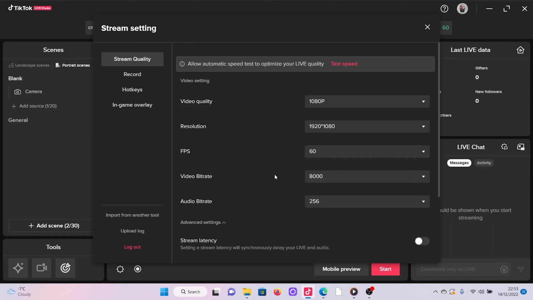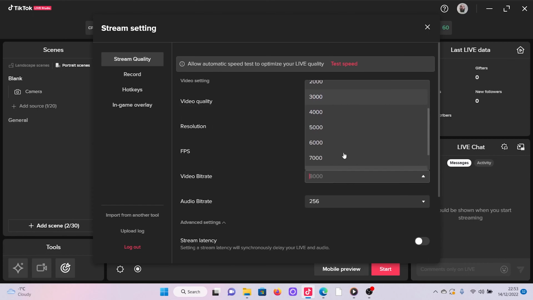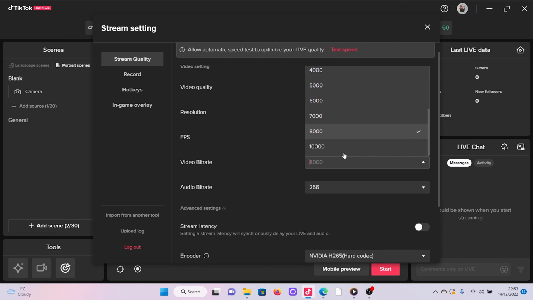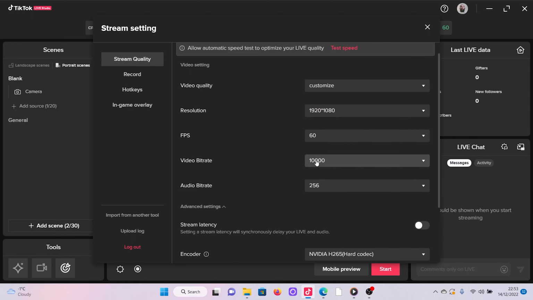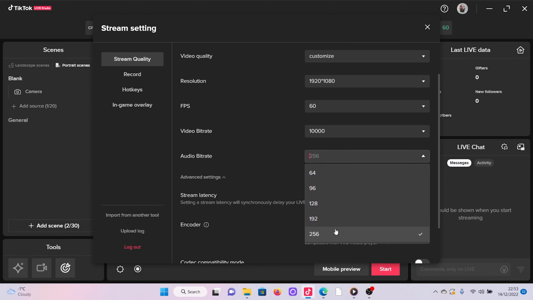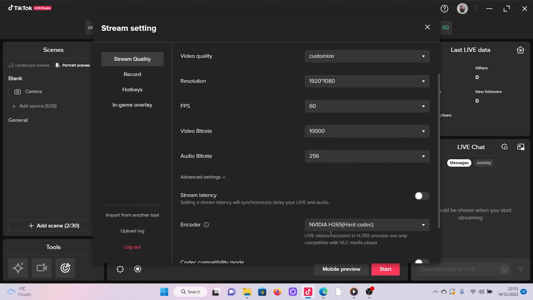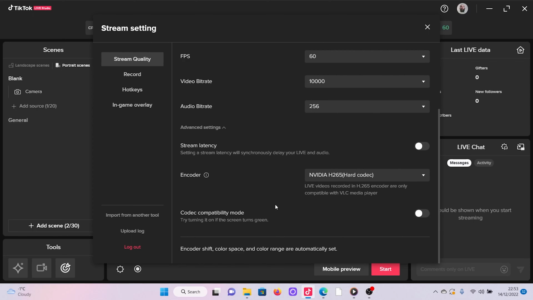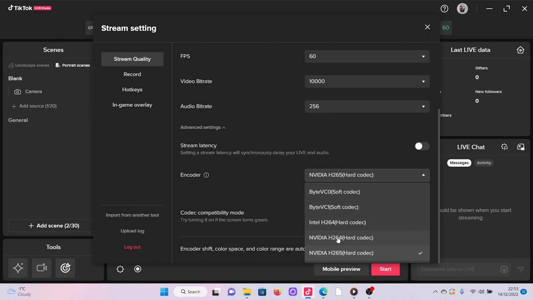And then video bitrate, now that is dependent on your upload speed, but for mine it's going to be 10,000 on the bitrate. Then you've also got audio bitrate. Now with the audio bitrate, I need mine at 256, just because I'm a TikTok DJ, so I need that audio to be extra crispy. Stream latency, mine is off, and then you have your encoder.